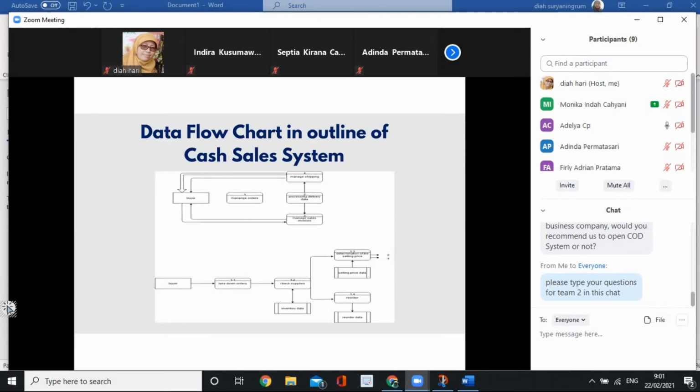Data flow chart in outline of cash sales system. Okay. So, picture 1 and picture 2 are related. Well, in picture 1, the buyer buys something so that an order occurs. And then, in system 1, it processes a message so that it becomes order data. In this second system, the system processes delivery data. Well, before we continue on system 3 and 4, we will move on to the order processing data flow section.